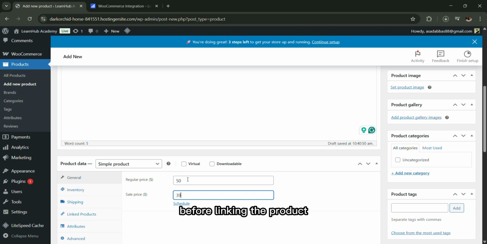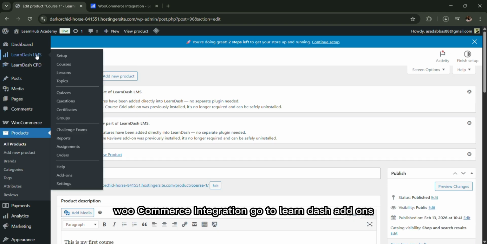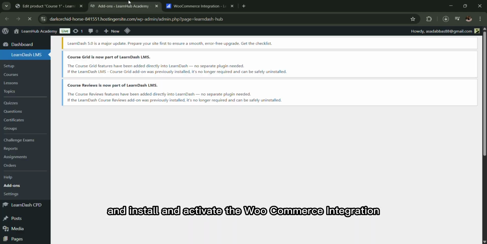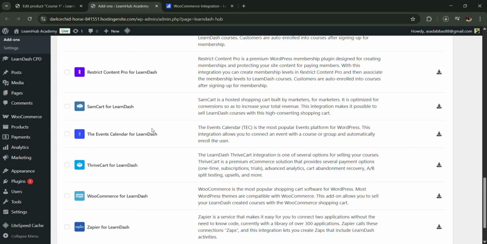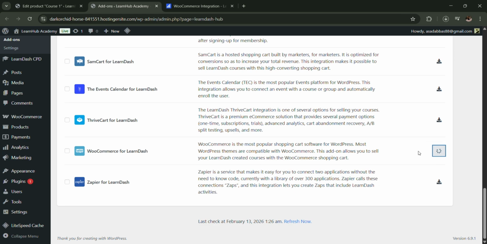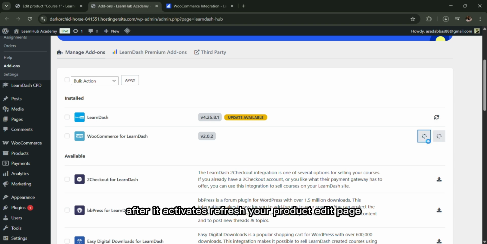Before linking the product, we need to install the LearnDash WooCommerce integration. Go to LearnDash Add-ons and install and activate the WooCommerce integration add-on. After it activates, refresh your product edit page.